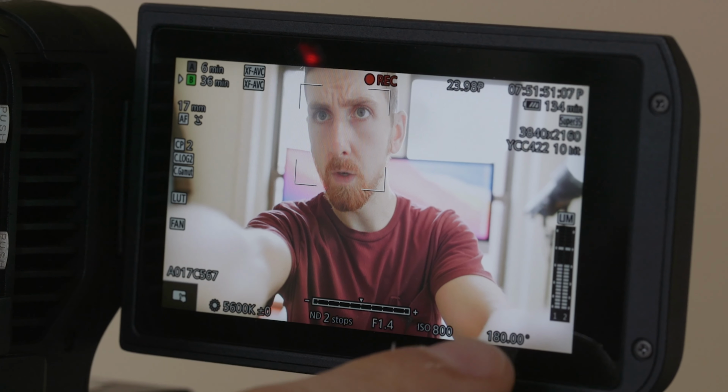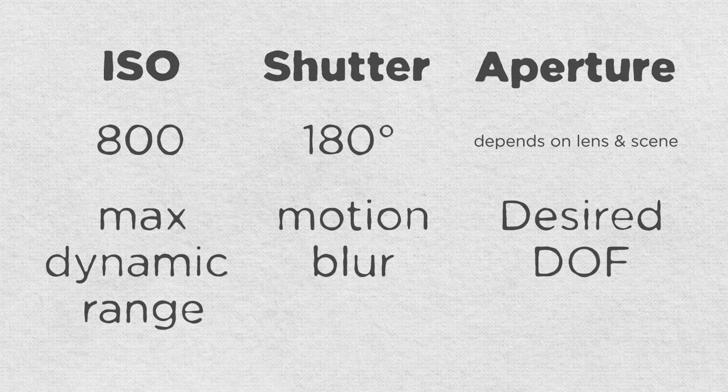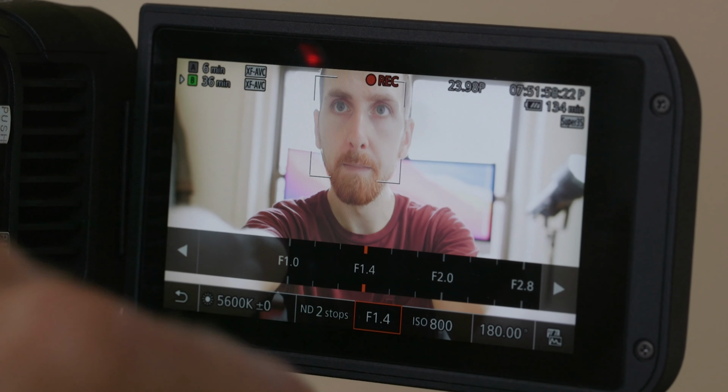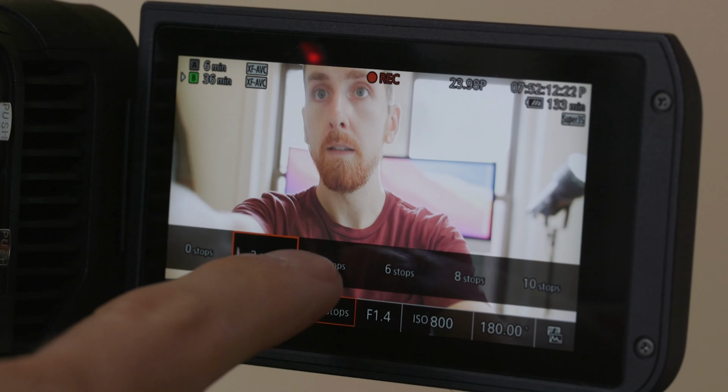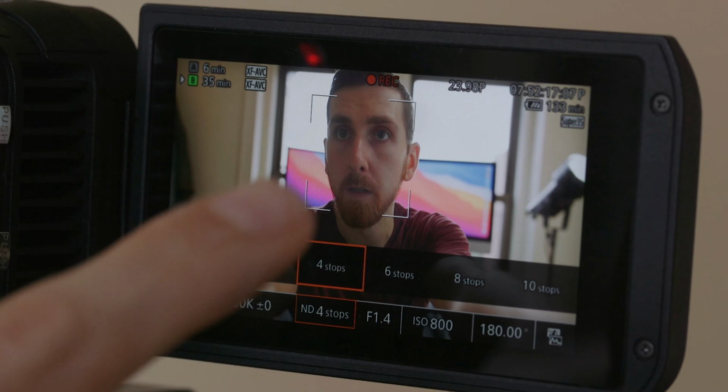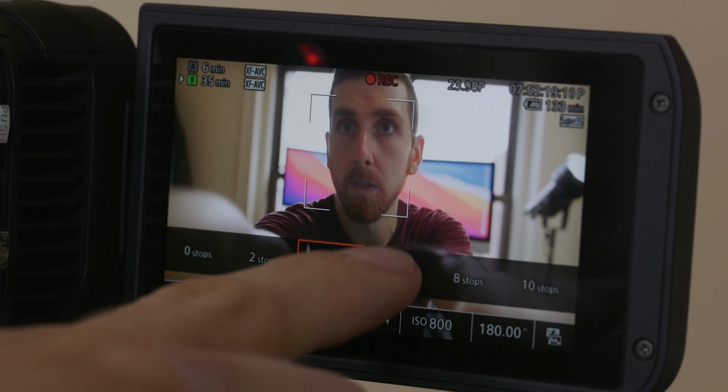All right, here we are in my office next to a blown out window. We are of course starting with the base camera settings of 180-degree shutter, 800 ISO, and whatever f-stop makes sense for the scene. So what we're gonna change is lights and ND filters. Let's start with ND because everything is too hot. Let's go to 4. Looks much better, but the sky is still blown out, so let's go to 6.